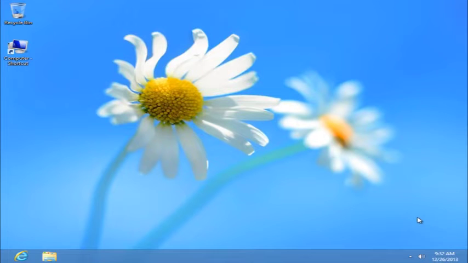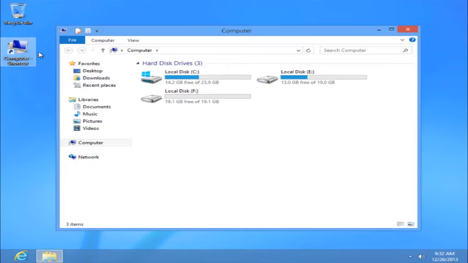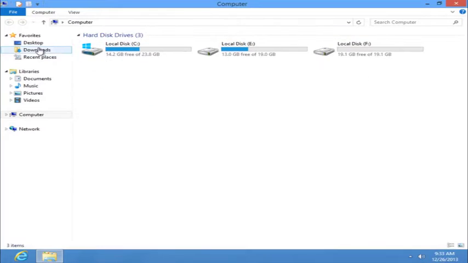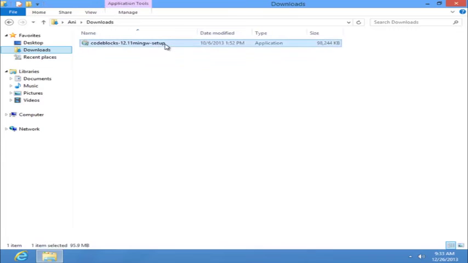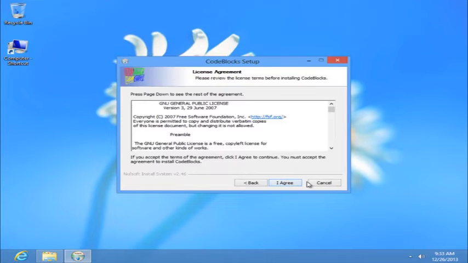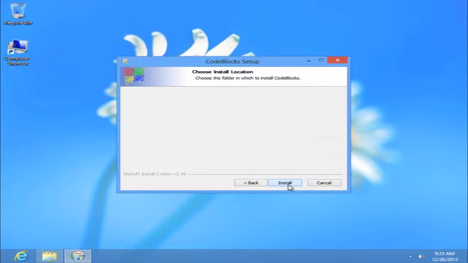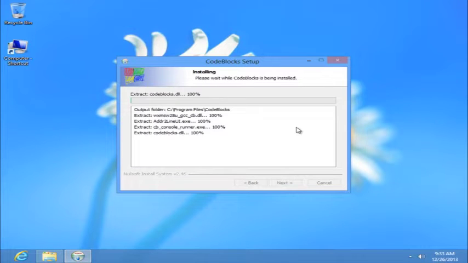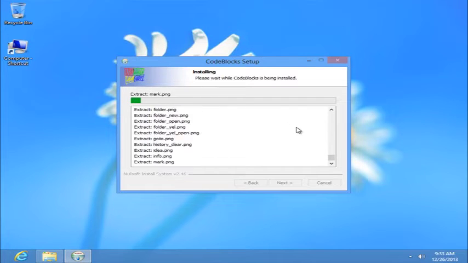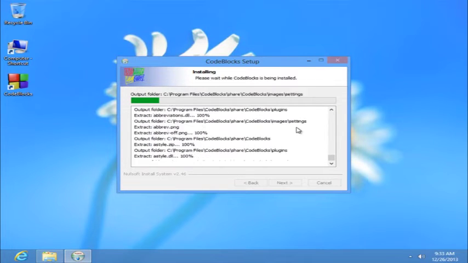Alright guys, once your download finishes, go and open up the location where you have saved your file. Mine is in the downloads folder, and in the downloads folder you guys can see the CodeBlocks application. Just double click on it, and you need to give administrative permission. Click on this yes, click on this next, I agree, next, install. It's gonna take some time to install, so be patient.